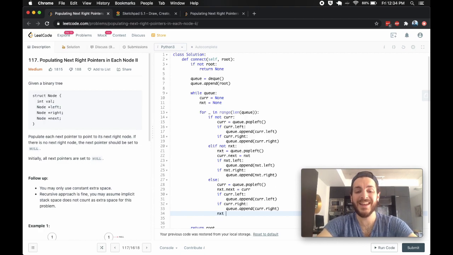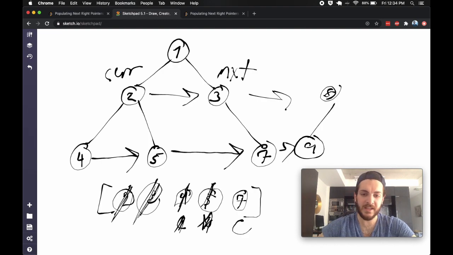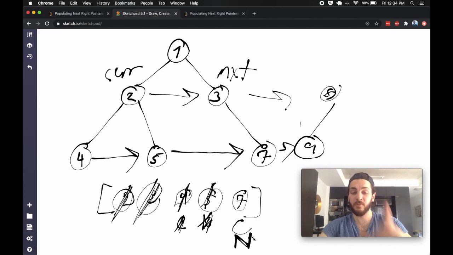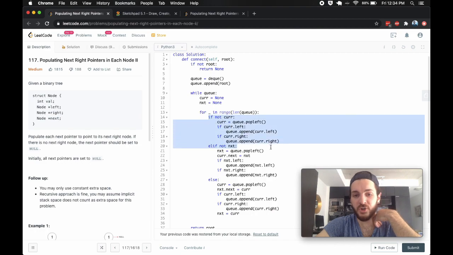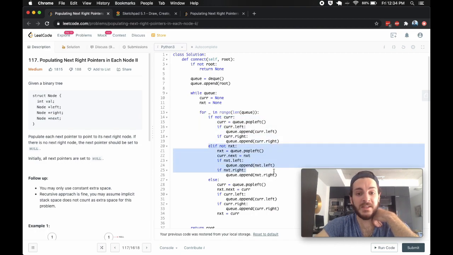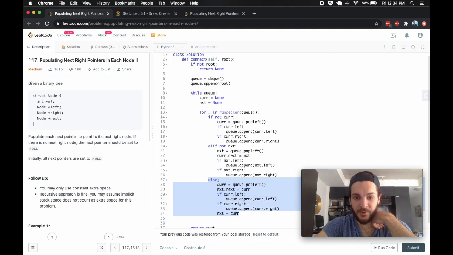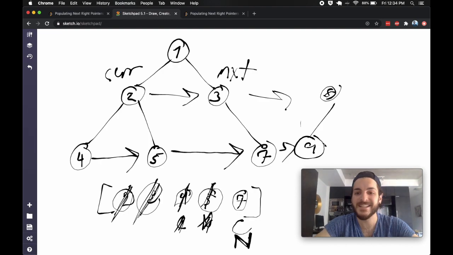I would say let's set the next pointer equal to the current pointer. The next pointer we're going to set equal to the current pointer, which is going to be right here. So actually, this is going to be current and it's going to be next. What's going to happen now? If the current and the next are both pointing at this 7, when we come around, we're not going to jump into this because we have a cur. We're not going to jump into this because we have a next. What we're going to do is jump into here. And we're going to see that cur is equal to q.popleft, meaning cur would now be this 9 over here.